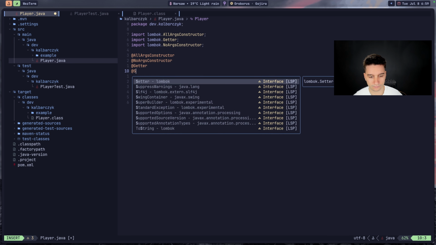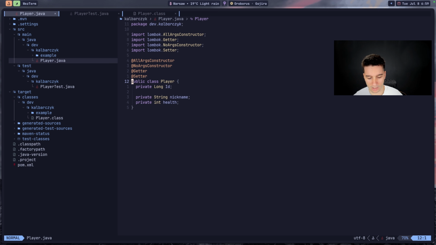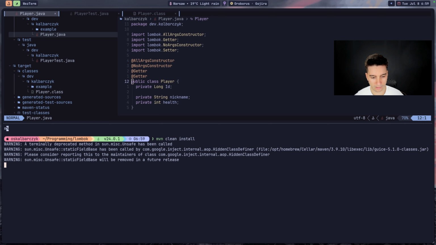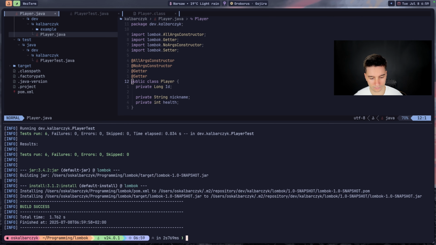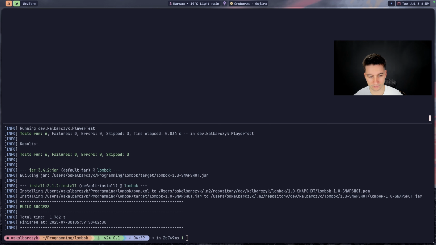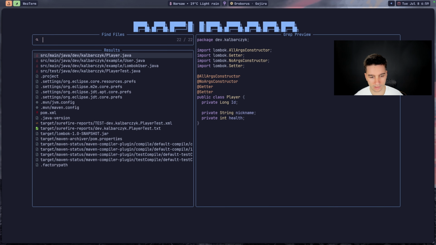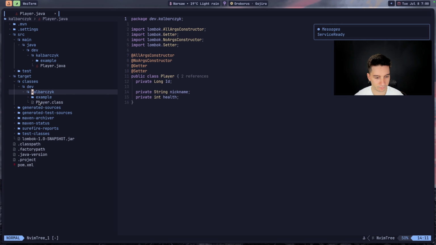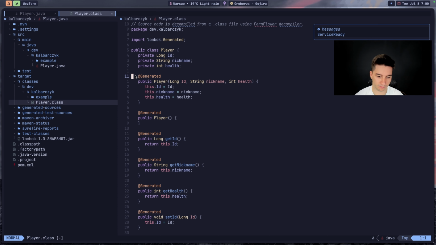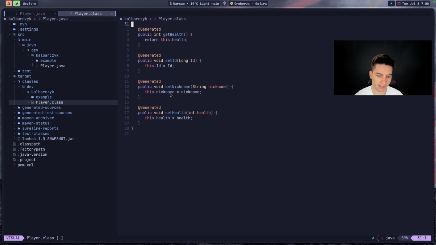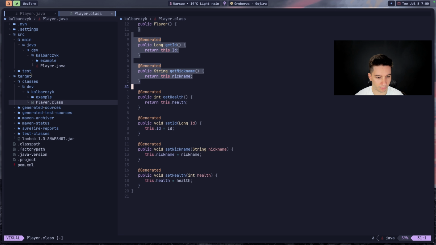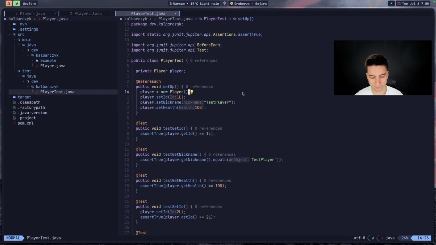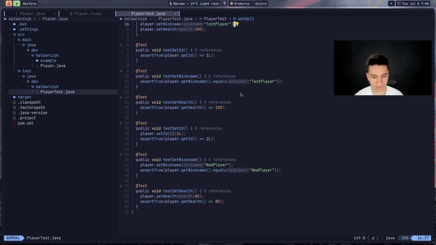Getter and setter. And now I will do a clean install of Maven. Clean install. And I will quit and open again, just so you can see how the decompiled class looks. And we can see here that the constructor was generated, the empty constructor was also generated, and we have getters and setters. Now if we look at the test class and run our tests, we can see that everything works.